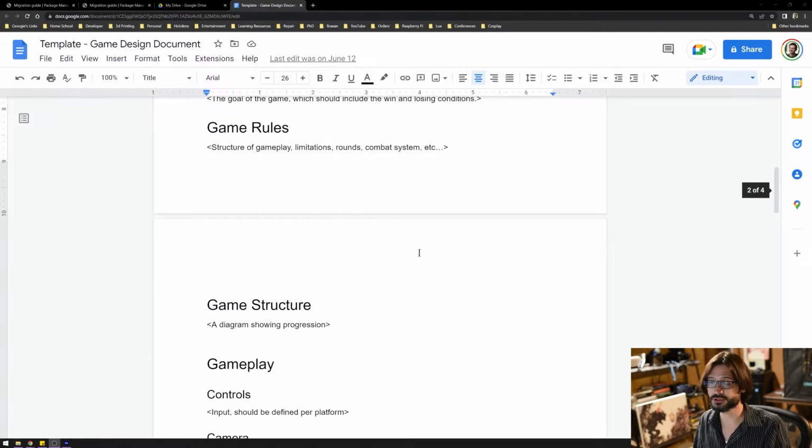Game rules, so the structure of the gameplay, any limitations, the combat systems, the rounds, how it's actually going to function. This one's complicated. Some of my games, I'm probably going to figure out the rules as I go along. This is a living document. Some people might be able to sit down and completely write this thing inside and out and have it all up here in their head. That is not how I work. I need to also prototype and work with it at the same time and adjust things, because many times what is fun up here is not fun when you actually create it.